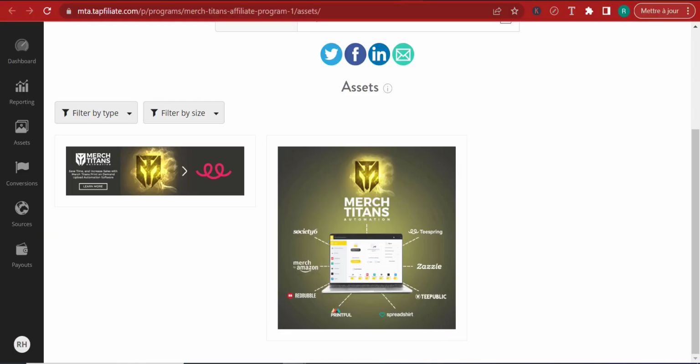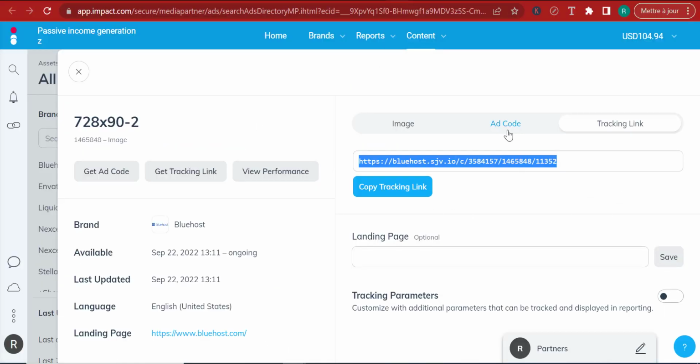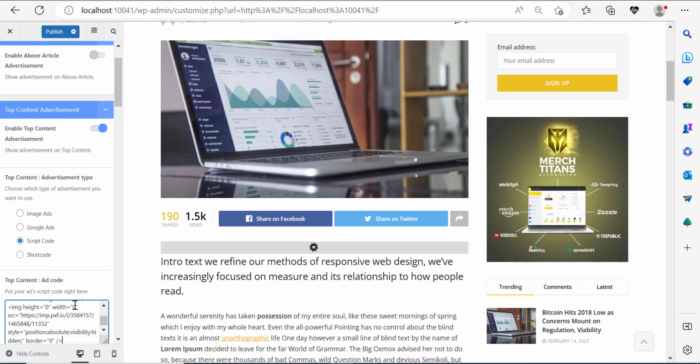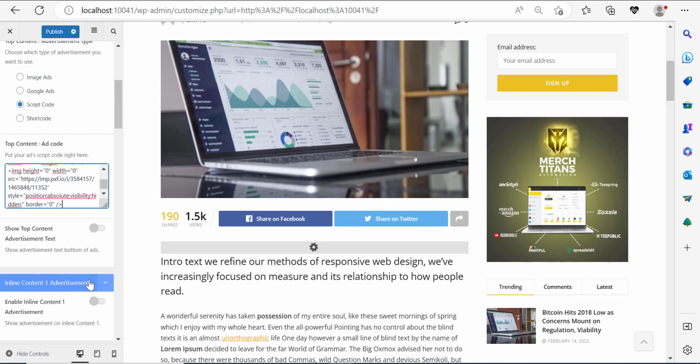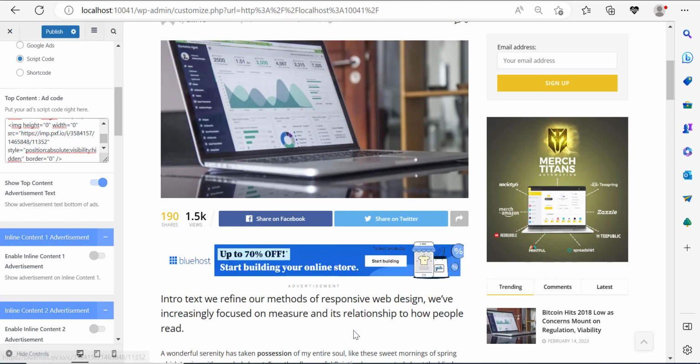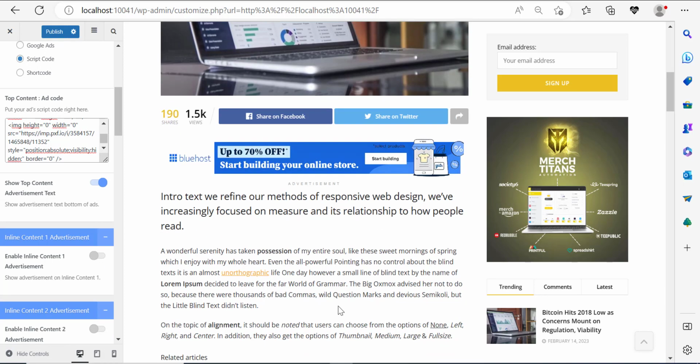So I'm going to go to App Impact. Let me get this same ad code. Let me copy, come back and paste. And there you go. And I can click Show Top Content Advertisement. And right now it is being added. Okay. So what I can do more is I can add ads inside of the content.